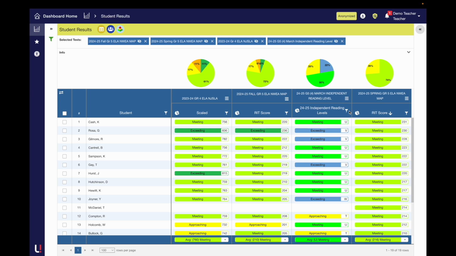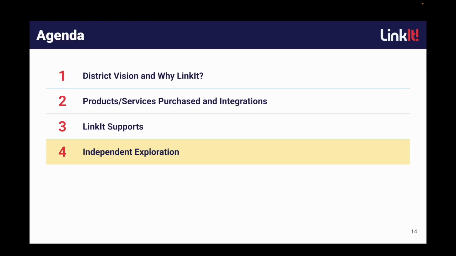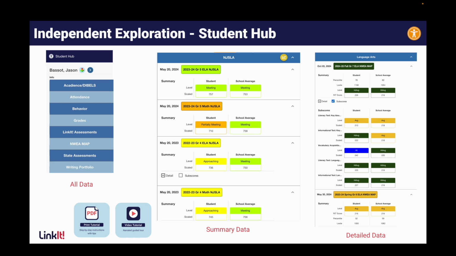As we wrap up this initial demo, we invite you to log into LinkIt and explore your students' data. Heading back to our slides and our agenda, in the 4th section, Independent Exploration, my colleague Lynn has created custom videos for Randolph staff to help you navigate all the modules we explored today. In addition to the custom videos, you'll also have access to our print tutorials. Simply click on either of the icons below to launch the resource.